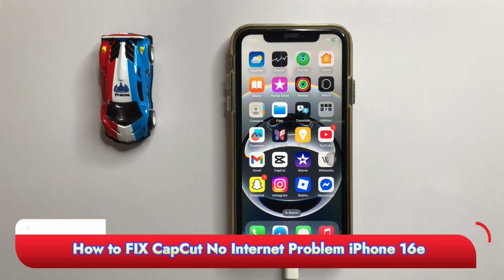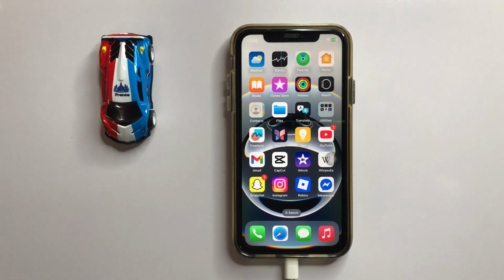How to fix CapCut no internet problem in iPhone 16e. So let's start the video.